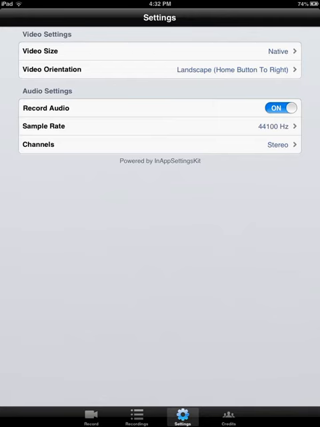On the iPad, it's gonna be all switched around, the video orientation. If you wanna record right side up like what I'm doing here, you wanna do landscape, home button right. If you're gonna record Minecraft videos, things like that, then you're going to do the portrait, because it's all switched around, only for the iPad though. And it's going to start off with record audio off. You want to turn it on when you get the app.